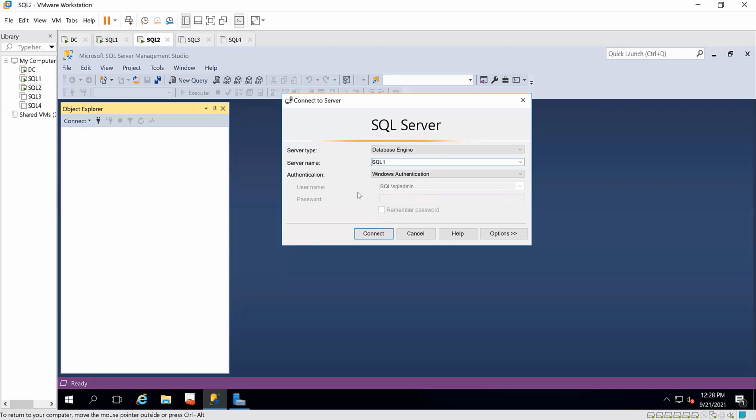I just don't want to miss anything. Let me see. So over here, you have the option of connecting either through Windows authentication or SQL Server authentication. We'll be using Windows authentication right now, and the name of the user right now is SQL admin. Let's go ahead and hit connect so we can connect to SQL One.